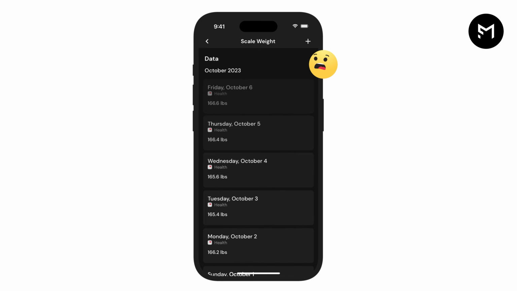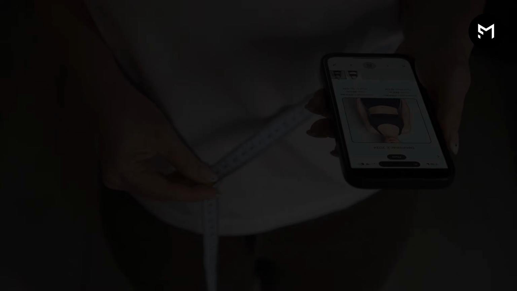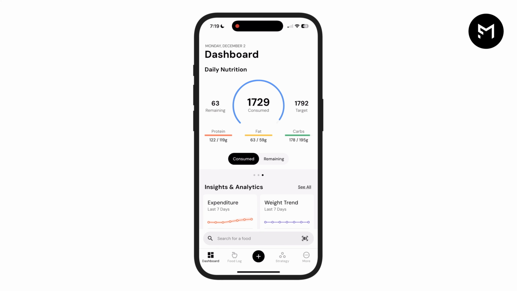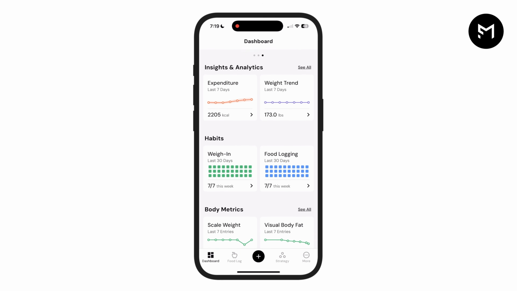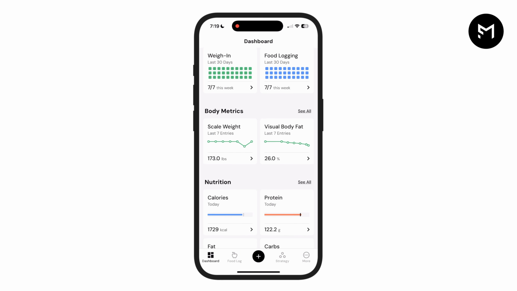So if fluctuations on the scale stress you out or confuse you, just follow the trend. Of course, weight isn't the only indicator of progress. You might gain, lose, or maintain your weight while gaining muscle in the process. In that case, photos and body measurements can be an especially valuable tool for monitoring your progress.